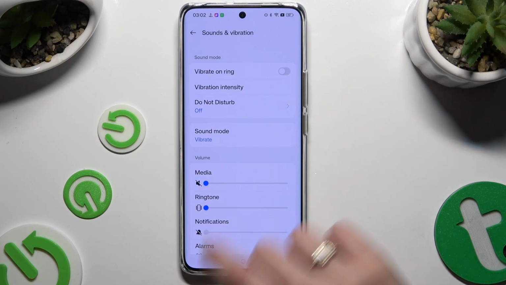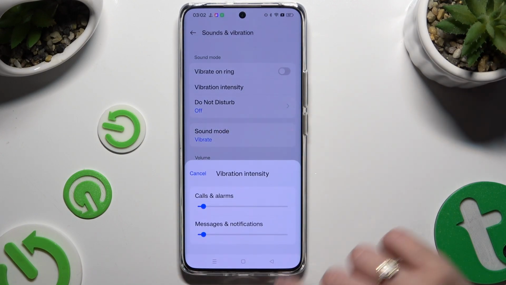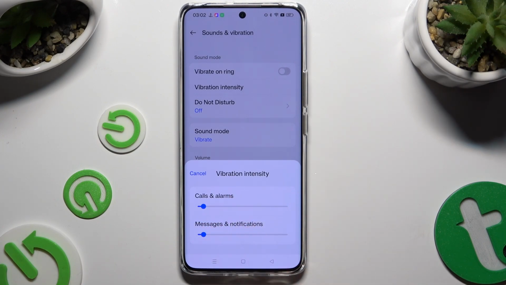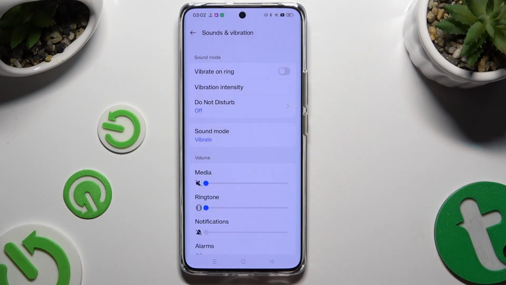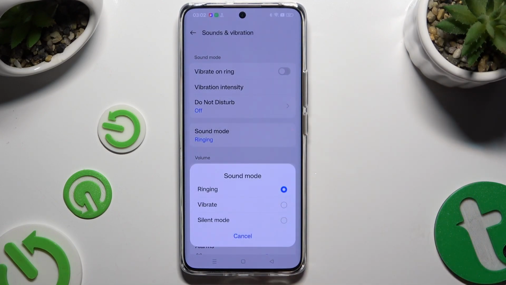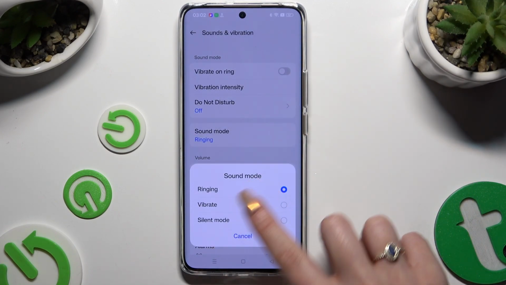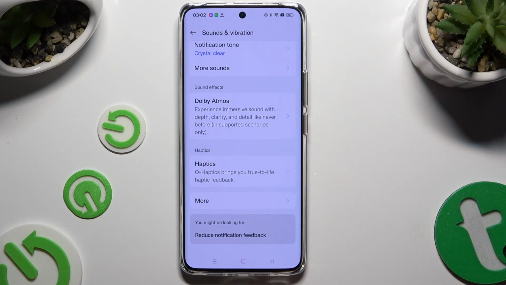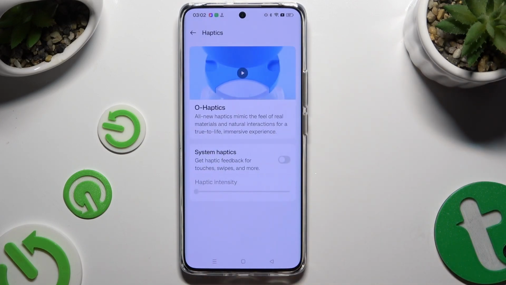Following that, select vibration intensity and operate those two sliders to manage haptic feedback for incoming calls, alarms, messages and notifications. If you wish to, you can tap on sound mode and by tapping on vibrate mute your device completely, leaving only vibrations. Then scroll all the way down and hit haptics.